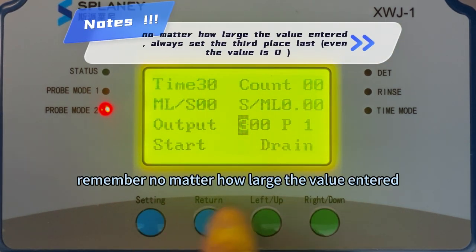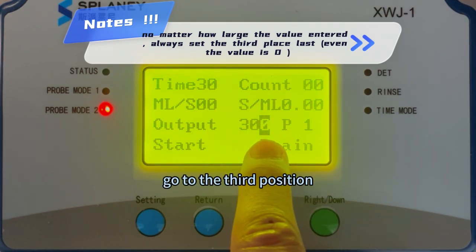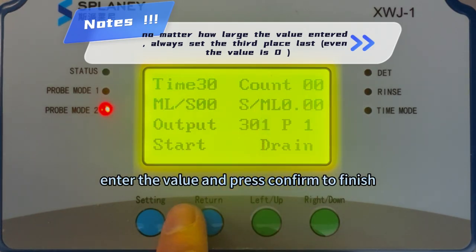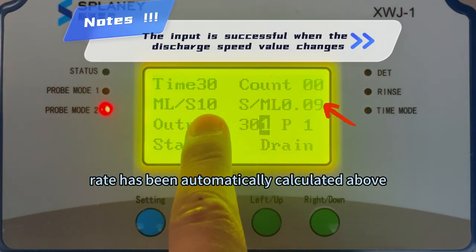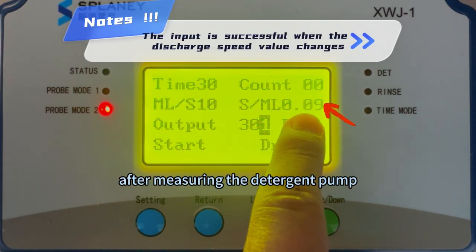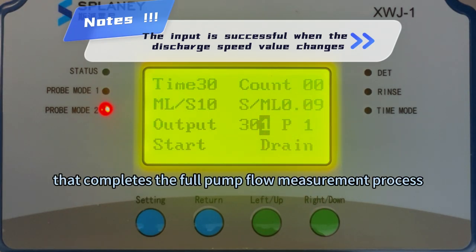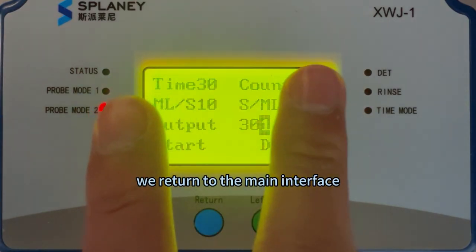Remember, no matter how large the value entered, always set the third place last. Go to the third position, enter the value, and press confirm to finish. You can see the consumption rate has been automatically calculated above. After measuring the detergent pump, follow the same steps to measure the rinse aid pump. That completes the full pump flow measurement process. We return to the main interface.